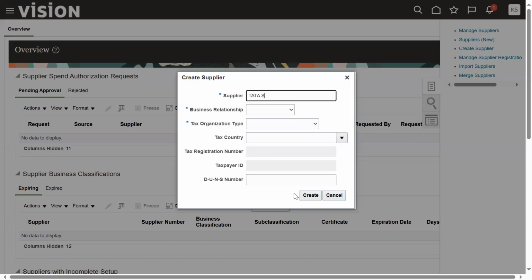I'm creating a new supplier called Tata supplier. This supplier is a spend authorized supplier, meaning you can buy material from it. It's a corporation, and I'm going to create the supplier here. Once the supplier is created, we go for creating the supplier address, nothing but branches. What are the different branches we have?